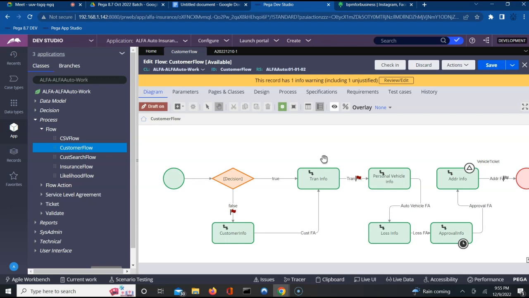In our current requirement, let us say, the customer info, the transaction info, and the personal vehicle info or auto vehicle details. All these three tasks are performed by the same user, admin at alpha. Yes or no? He is doing these three tasks. At loss information is when we are routing it. Do we agree?